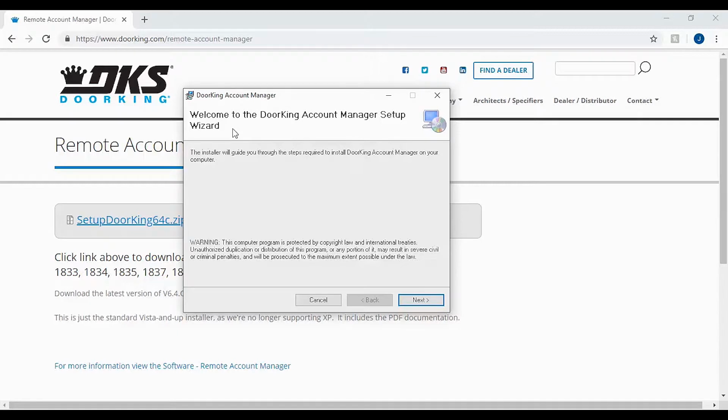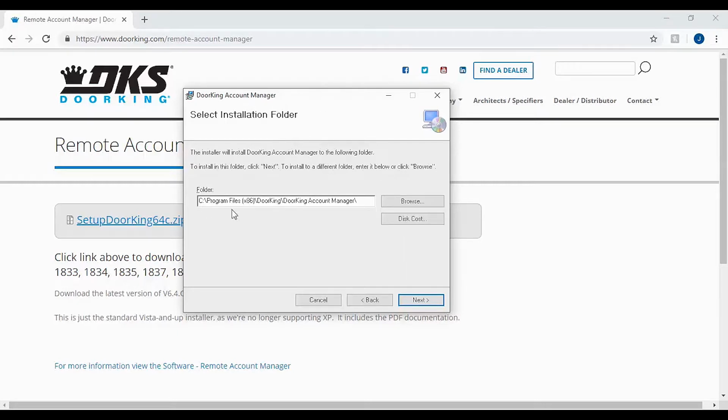The installer has now started. This installer should guide you through the install process. To continue, click Next. This window is asking us where we want to install the program. To keep it simple, let's leave it as a default. Click Next to continue. The installer is now ready to complete the installation.